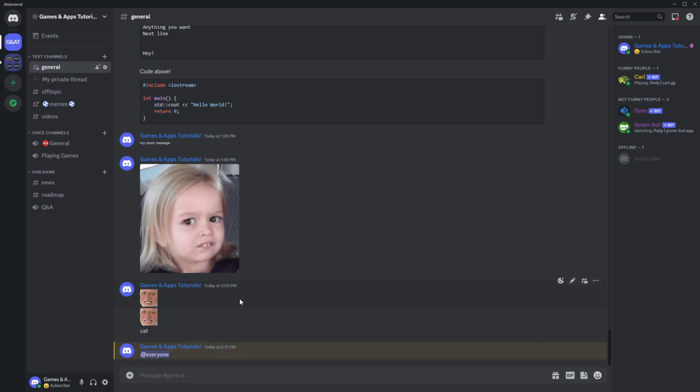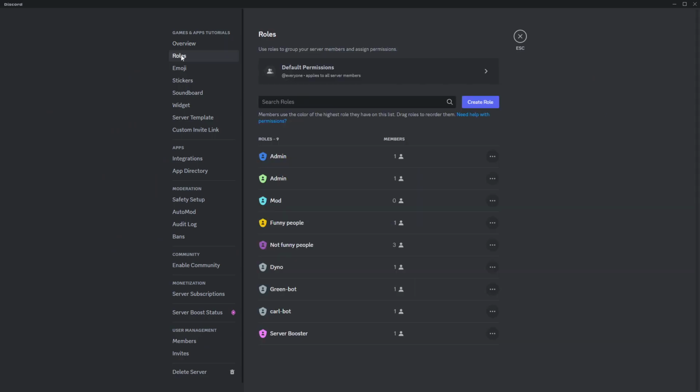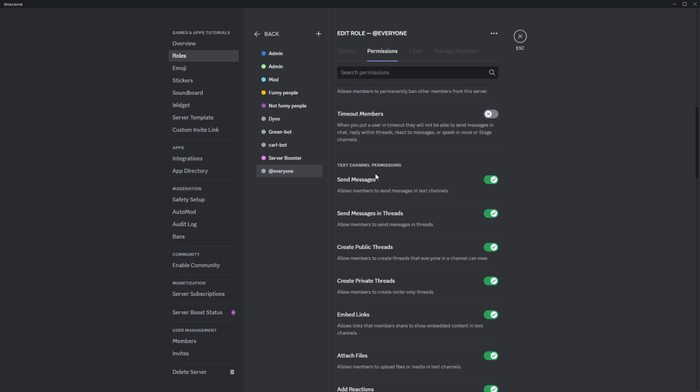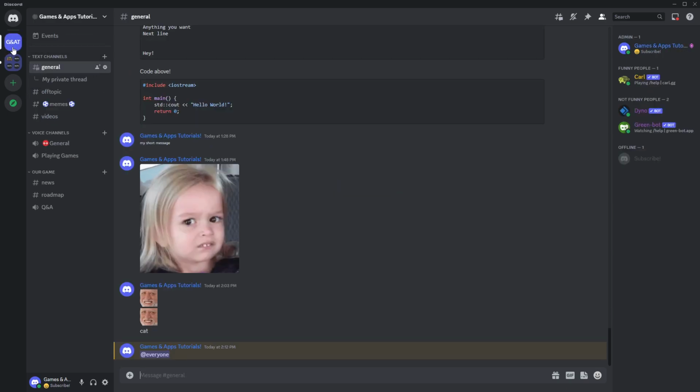So if you don't want your default users to use this mention, then what you need to do is click on the server name at the top and then go to server settings. And now over here click on roles, and at the top you will have default permissions. Let's click on it. Here you want to scroll down until you find a specific option over here, mention everyone, here and all roles. What you need to do is simply disable this option, make sure that it is gray over here like so.